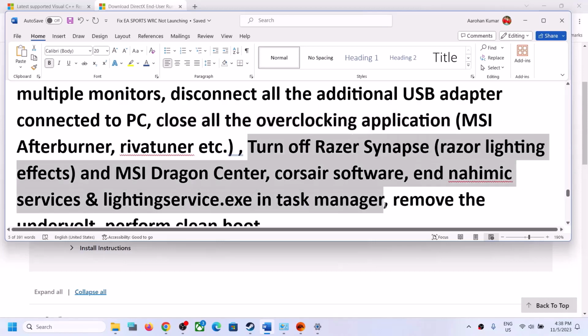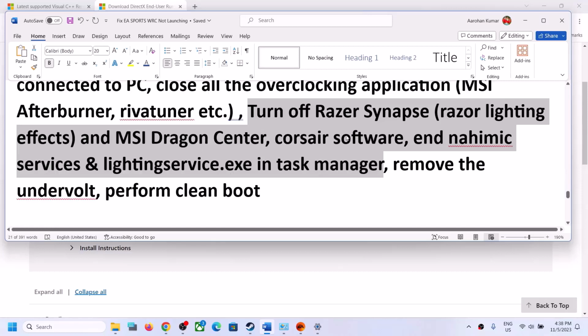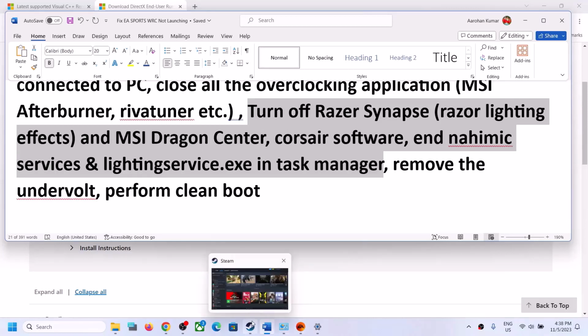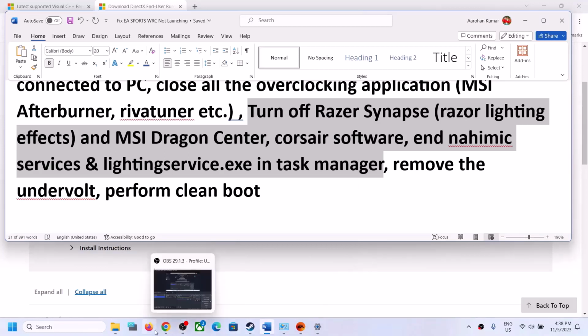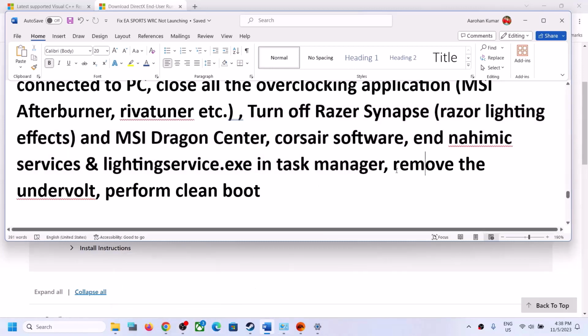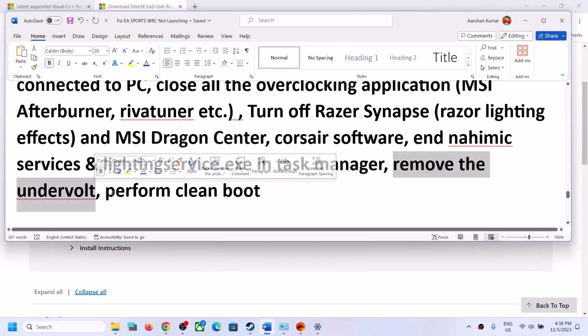Also, if you have any third-party applications or services running, just make sure that you close them. Make sure only Steam and the game are running, or only the EA app and the game are running. Close everything else, including OBS and browsers, especially the Chrome browser. Now close all the browsers and then launch the game. Also, if you have undervolted your computer, remove the undervolt and then launch the game.